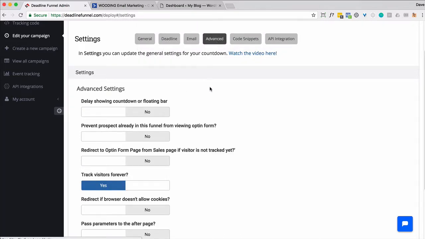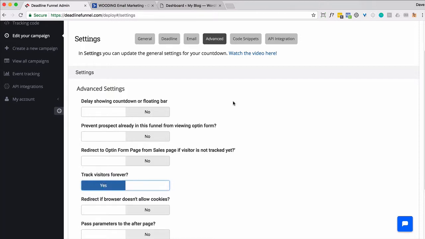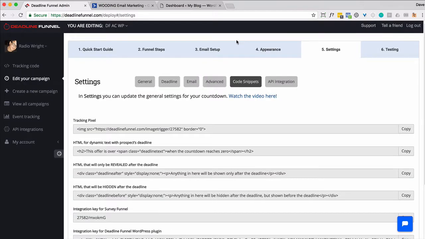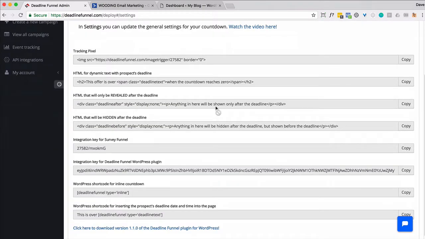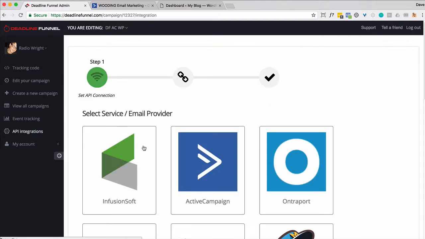Go to advanced. Now, we're going to leave this the way it is for now, but you can basically recycle this funnel after a certain number of days. So that's kind of a powerful feature. Code snippets will be useful, but for now, we're not going to do anything. So we need to go to set up our API integration. So let's go ahead and do that.